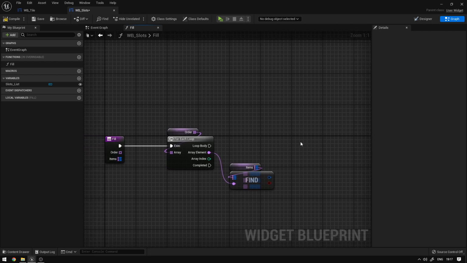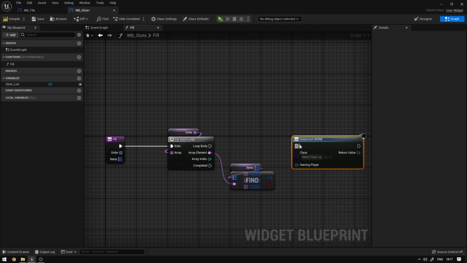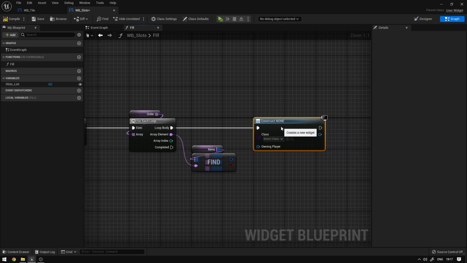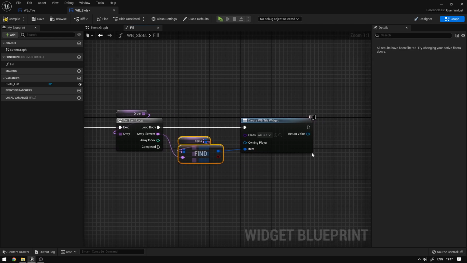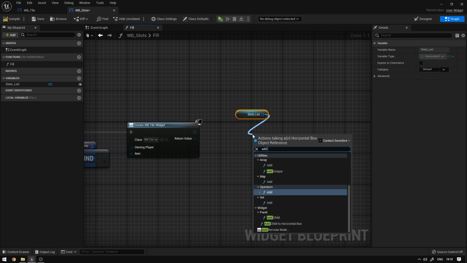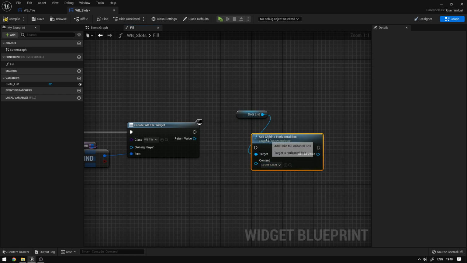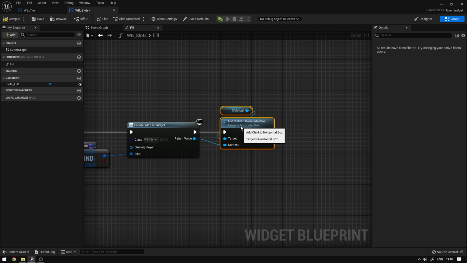Okay, now what we're going to do here is create widget, and we're going to create the tile that we just created, so the WB tile, like this. And as you can see, now we can pass an item, so we can connect this over there, and that's basically it. Now, on the slots list, we need to make sure that we add this tile to the list. So here we can grab the slots list. We can say add child to horizontal box, and we can connect the child over here, and that's basically it.